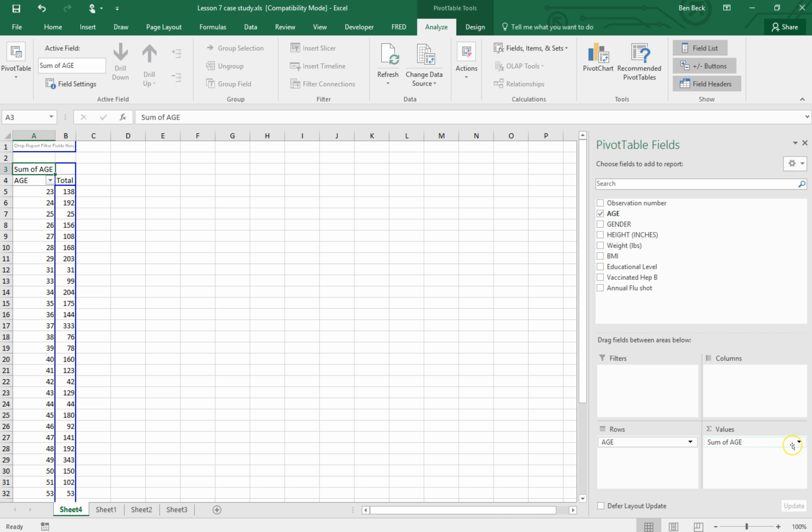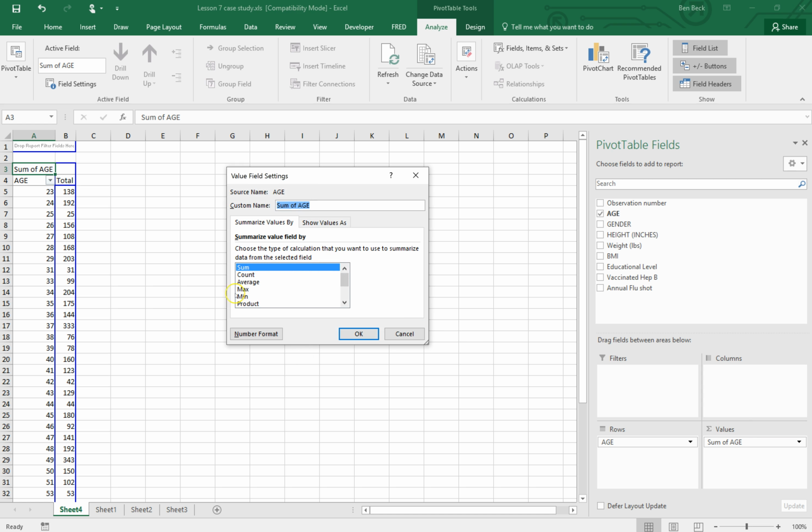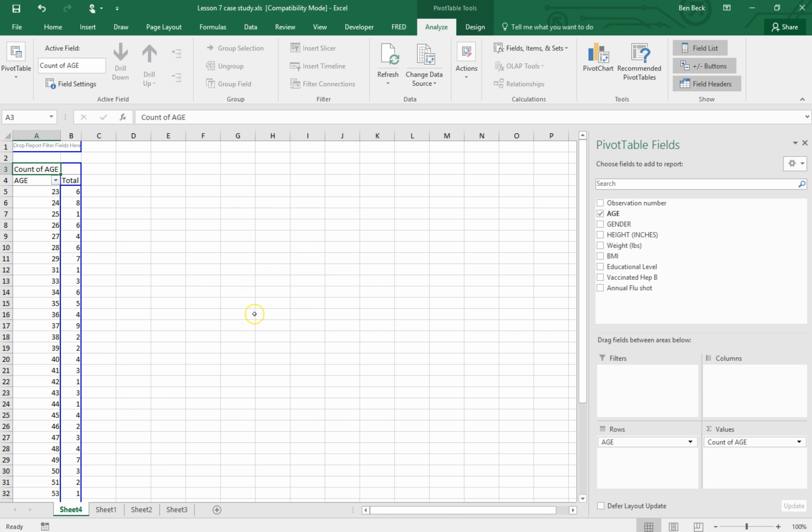So you come over here and click on the little down arrow, and then select Value Field Settings. And then you want to change the value field summary to a count and click OK. So now it's showing you the actual frequencies. There's only one person with the age of 25. There are 8 people with the age of 24.